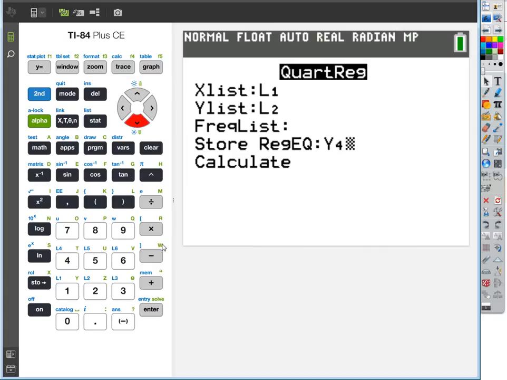And calculate. Okay, look what I get. I get r squared equals 1. It's a perfect fit. And the reason I kind of cheated, the reason it's a perfect fit is because I only have 5 data points.